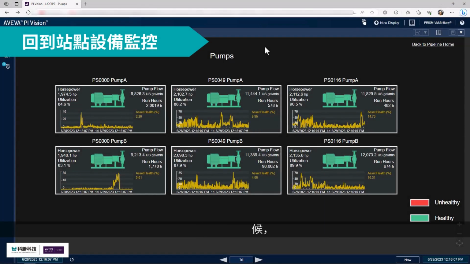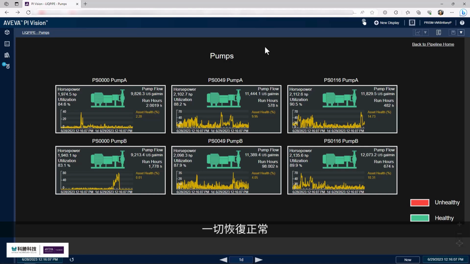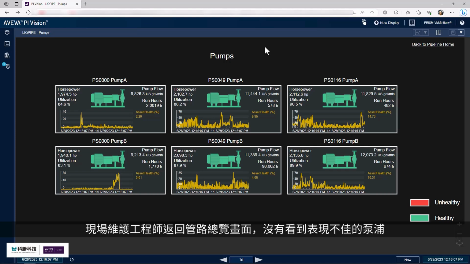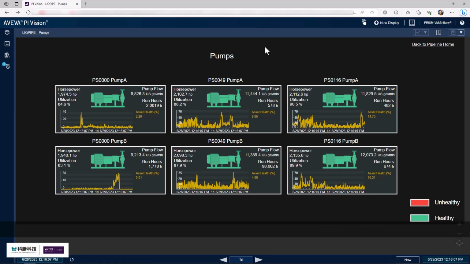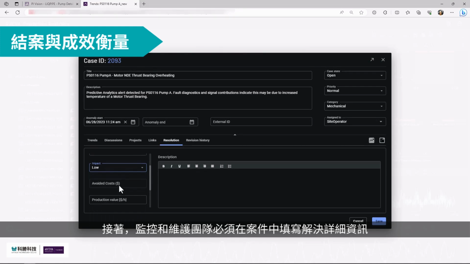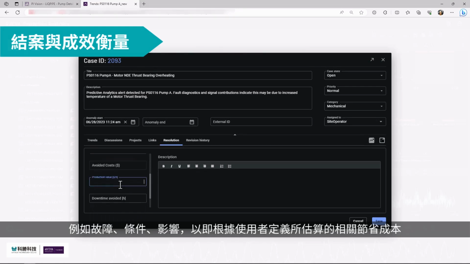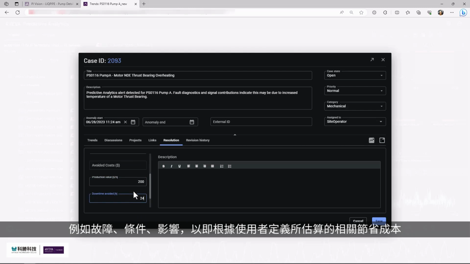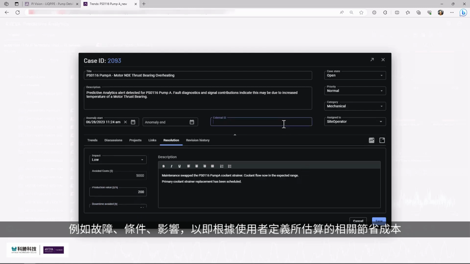Later in the day, after maintenance has been completed and the pump bearing cooling system has been repaired, things are back to normal. The on-site maintenance engineer returns to the pipeline overview screen to see there are no underperforming pumps. Then the monitoring and maintenance teams must fill out resolution details within the case, such as fault condition, impact, and the related savings, based on user-defined calculated estimations.